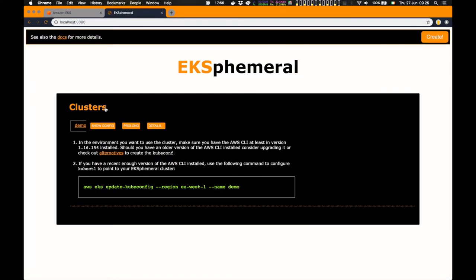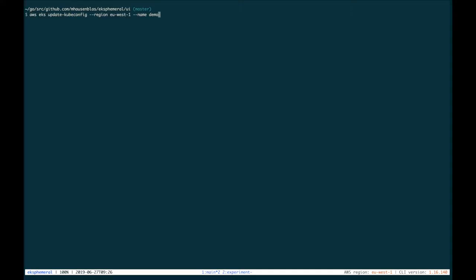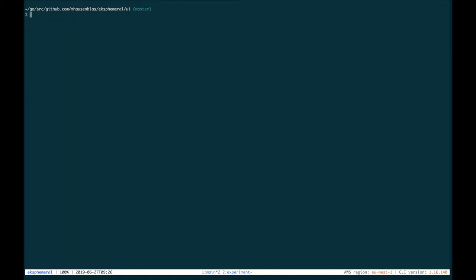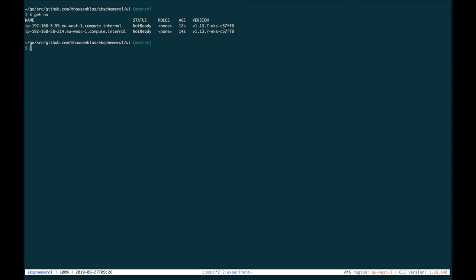Now, if you want to use that cluster, you need to configure your kubectl. There's a command there. Just copy and paste that, execute it locally in your environment, and you're good to go. So let's do that. Confirming that, yep, context is set. So now we should be able to do a kubectl get nodes. Nodes might not be ready yet. Yep, they're not ready yet.